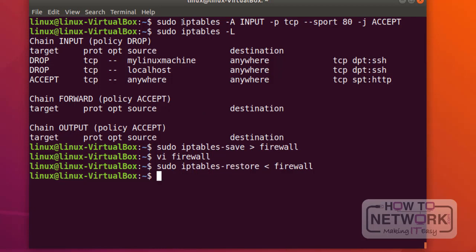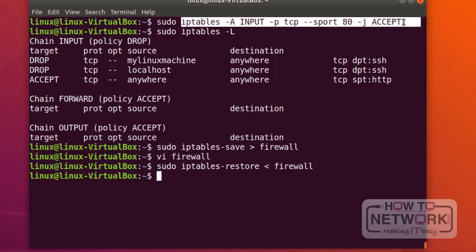Another way is creating a script, and that's the subject of our next module. You create a script with all the commands that we use in our command line. You save those iptables commands in a file, save that file as a script, and configure that script to be executed every time your system is booted.